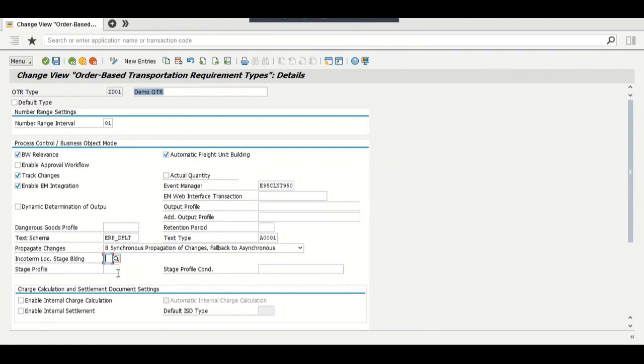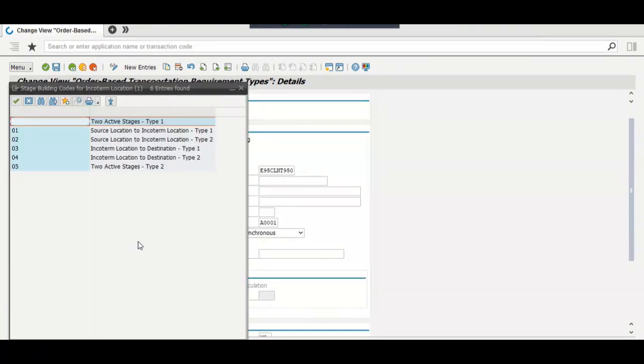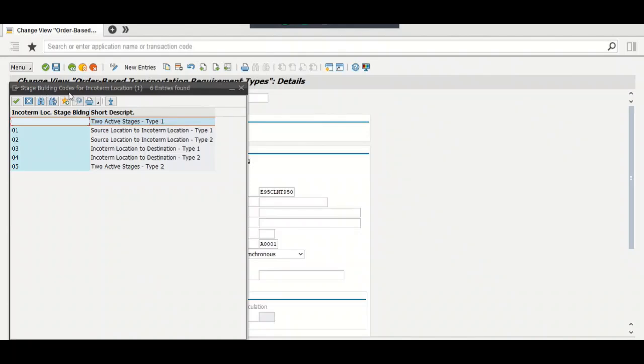So that Incoterm location will be the place where the transfer of responsibilities will happen. Let's say the order is created from A to B and the Incoterm location is X in the sales order. There can be some cases, let's say we are responsible for transportation only from A to X, then in the settings for stage building code for Incoterm location, the settings are like this: source location to Incoterm location.